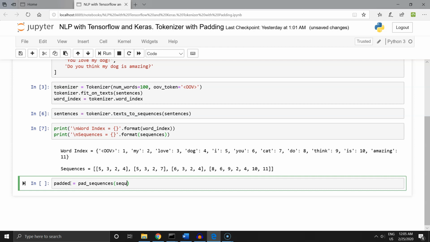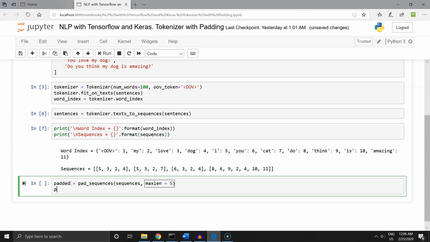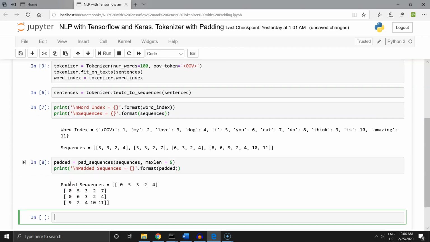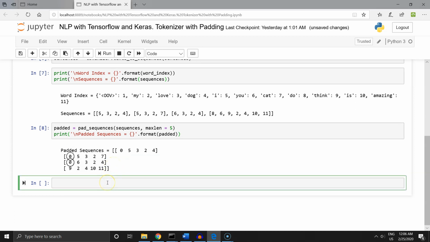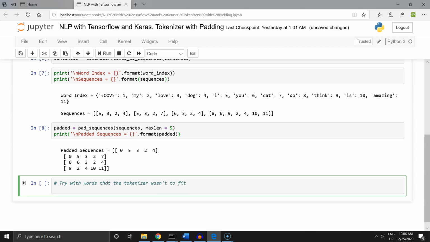I'm going to say here my padded is pad sequences with the sequences. Let's make it a maximum length of 5 words. A maximum length of 5 words means that these 4-word sentences end up being prepadded with a 0. This 6-word sentence ends up having the first word cut off because we had set a maximum length equal to 5. We can see now that they are prepadded with zeros, including this long sentence. It's being prepadded with a single zero.